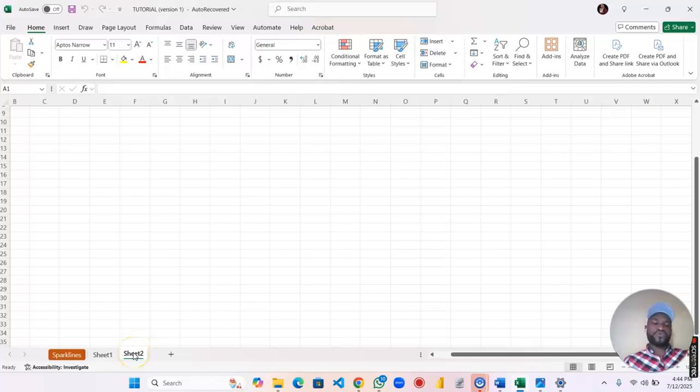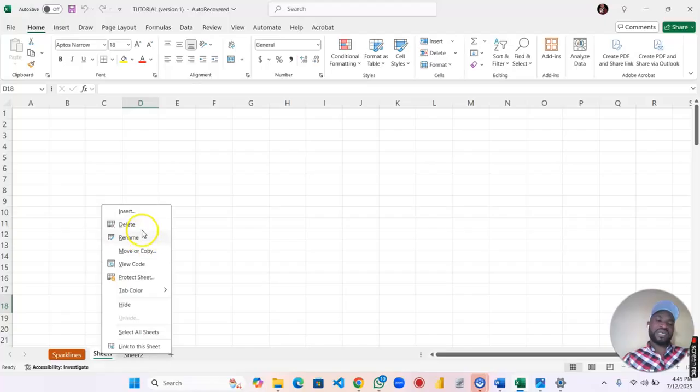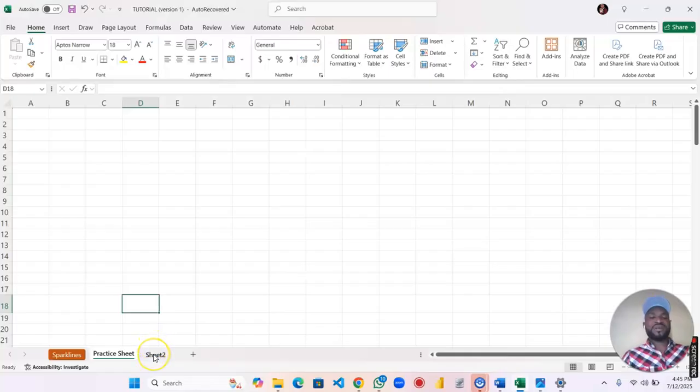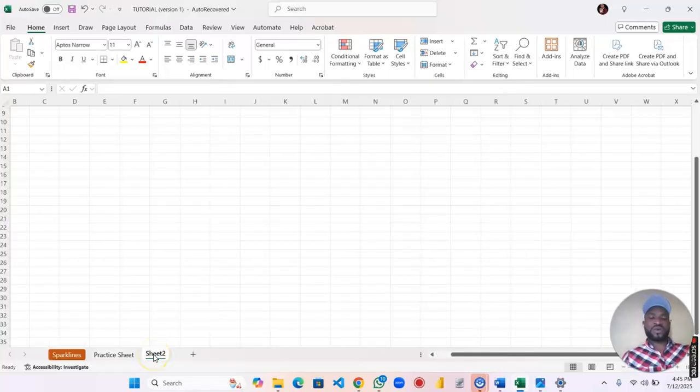So we also have renaming. For instance, I could right click on this sheet 1 and say I want to rename this, and I'll call this practice sheet. And I tap enter, and that's its name. I can rename this as well. I can either double click. If I double click, it is highlighted, and once I start typing, it overwrites it. That's another method, or like I just did initially.